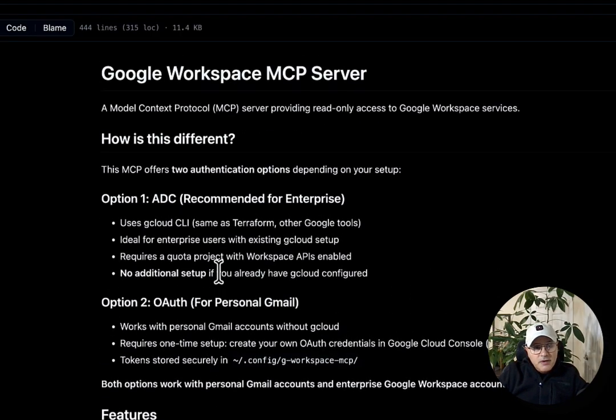There are a lot of MCPs for Workspace out there. Most of them are using this. The reason I created this was in our enterprise, we use ADC for authentication because most of us do not have access to Google Cloud projects, which is required for the OAuth.